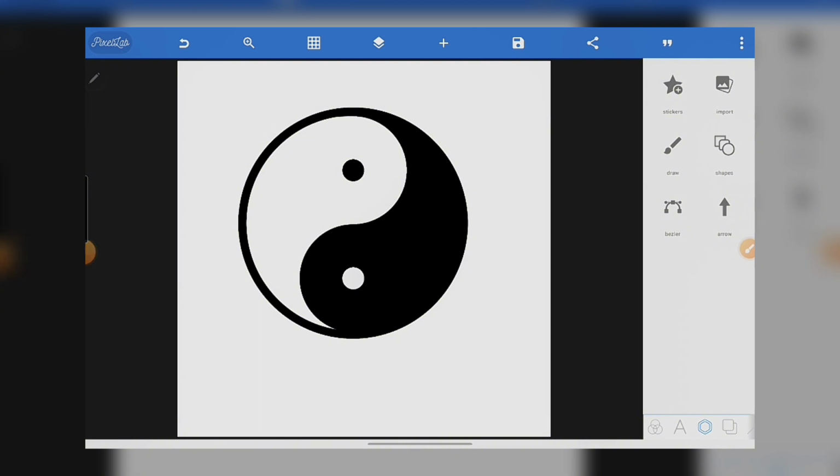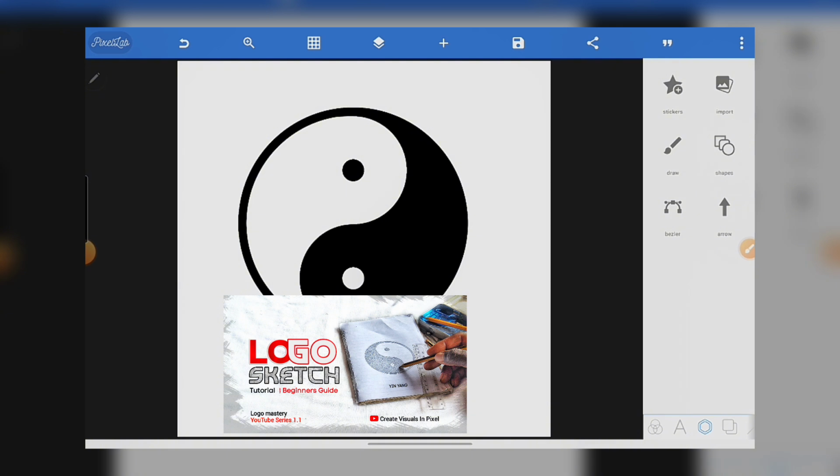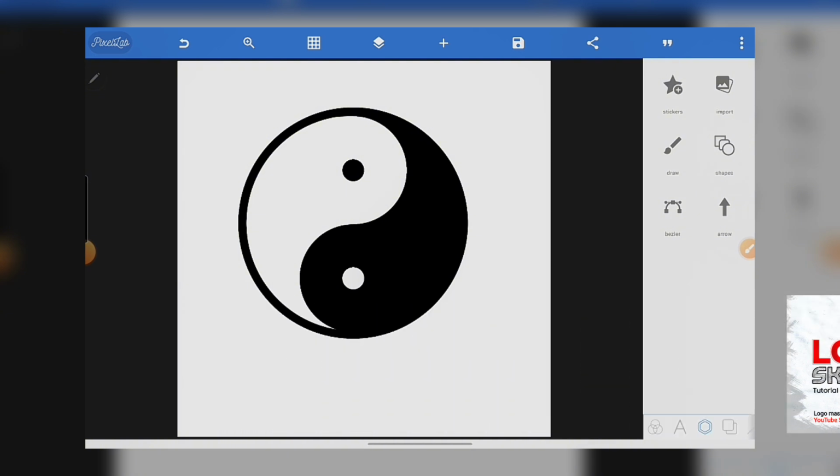About 10 days ago, I made a video tutorial where I showed us how to do a pencil sketch of this yin yang logo. So in this tutorial, I'm going to show you how to vectorize this same logo using Pixellab. So this is what we're going to be covering in this tutorial.